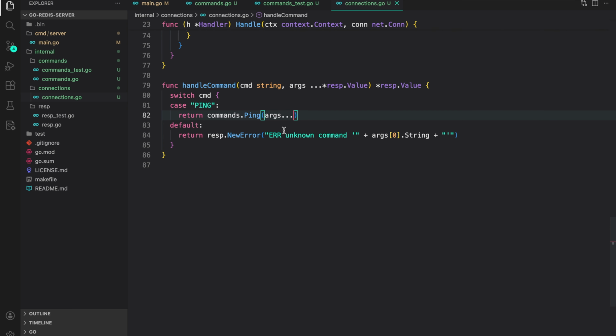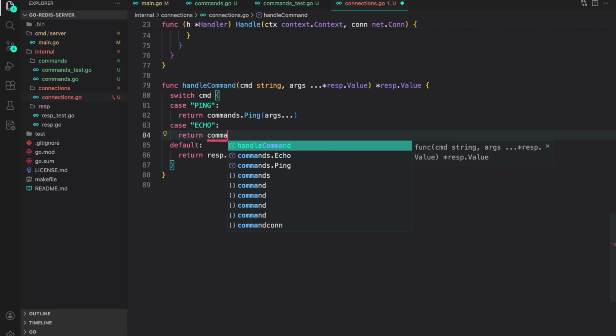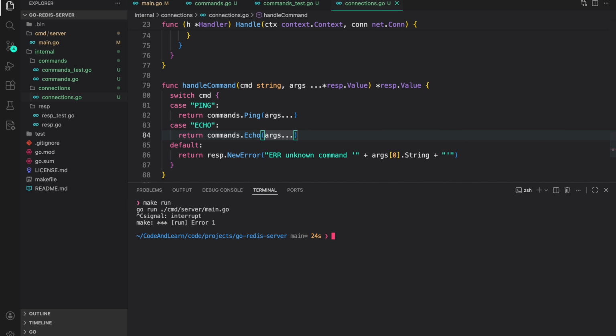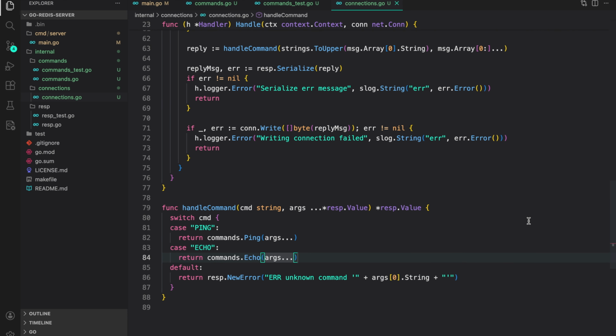Let's add it to here. So we will say echo return commands.echo, pass in the arguments, and that's it. Now let's test this out. Make run in a different terminal, npx Redis CLI ping pong ping test echo test 1 test 2, and it is working as expected. So that's it for this lesson.